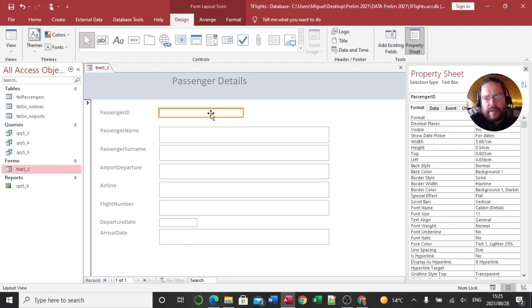So if you're happy with the look of that, what we're going to do is go here in properties, and we'll see here that for width we have 5.667 and height we have 0.54 centimeters. So 5.667 and 0.54.